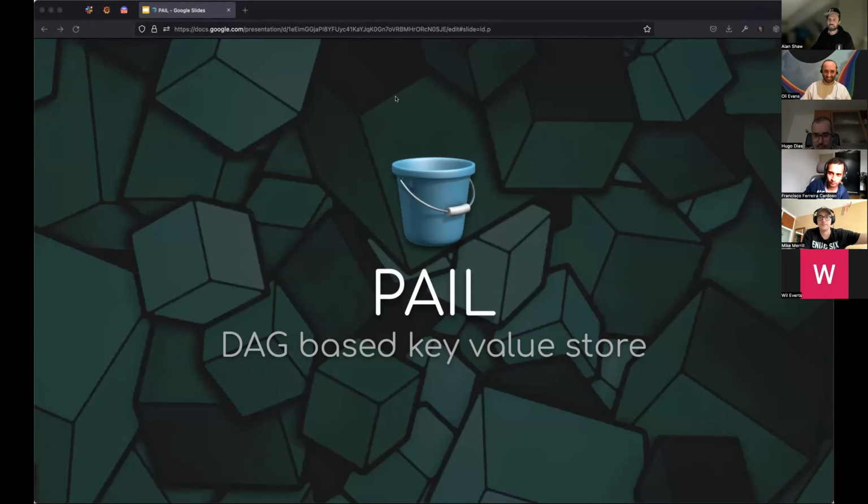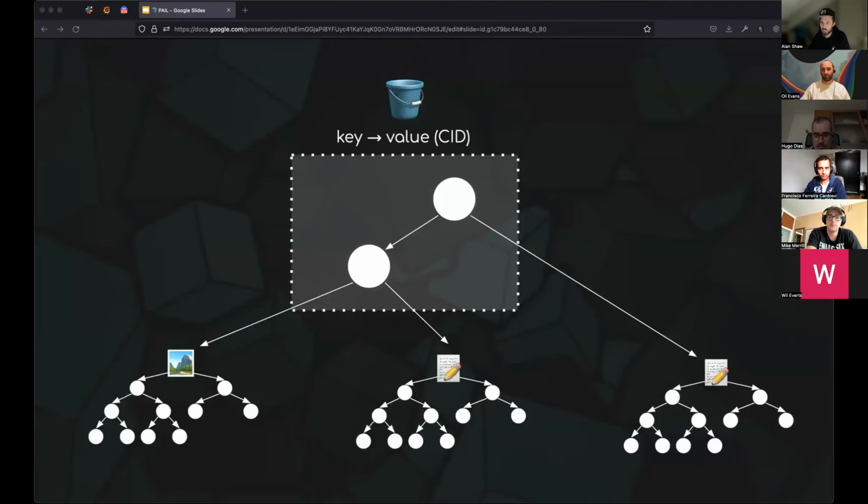So Pail is this thing I've been hacking on. It's a key value store for DAGs. It's a bucket for DAGs basically, and it optimizes reads by reducing link traversals within the DAG when it's retrieving a value for a key. It's also pretty good for writes because it only shards when it absolutely has to, so it doesn't have to do loads of work. It's kind of fun.